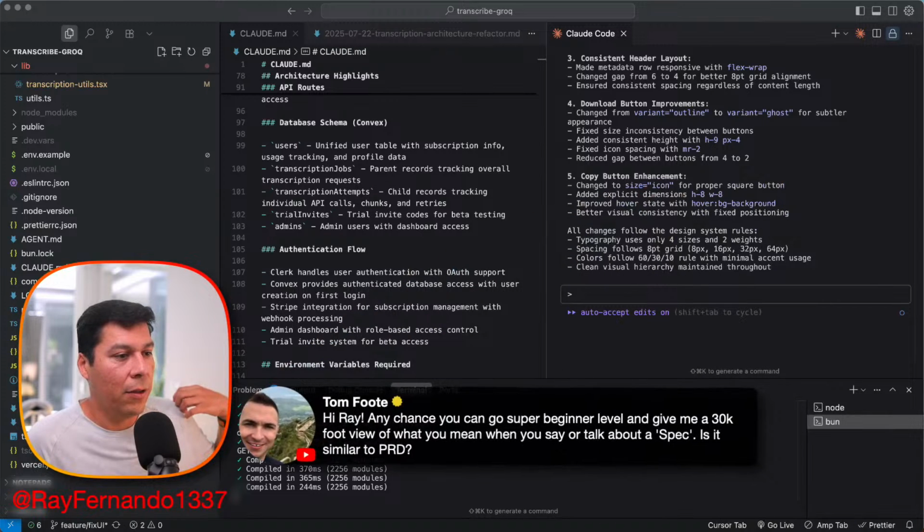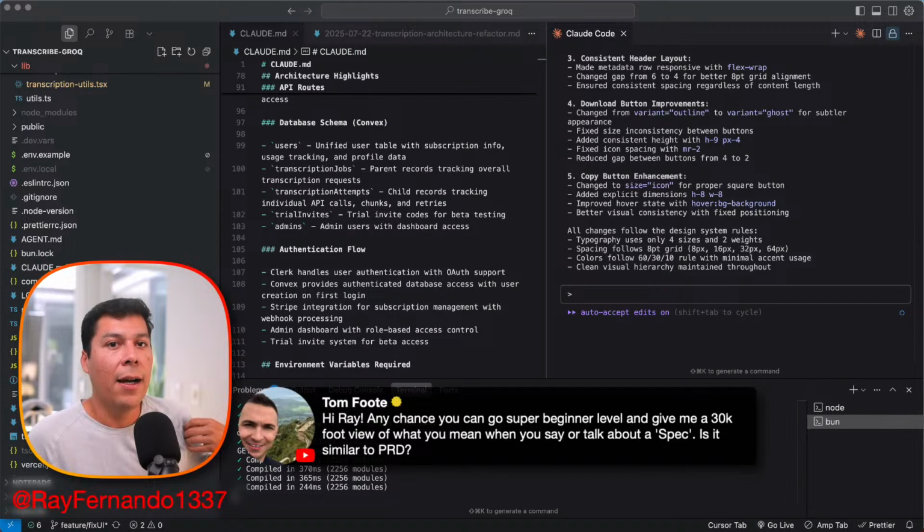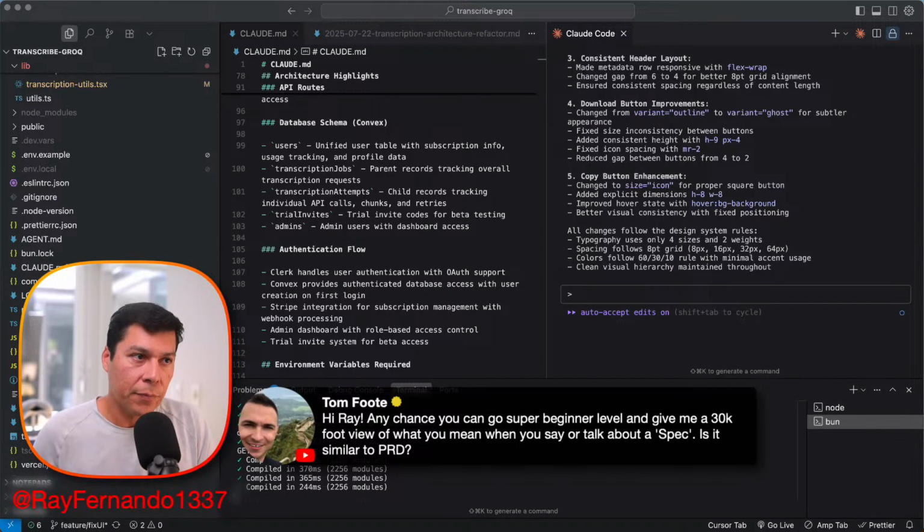Hey, Ray, any chance you can go super beginner level and give me a 30K foot view of what you mean when you talk about a spec? Is it similar to a PRD? Yeah, totally. So Tom, at a beginner level, we're talking about something similar to a product requirements document.